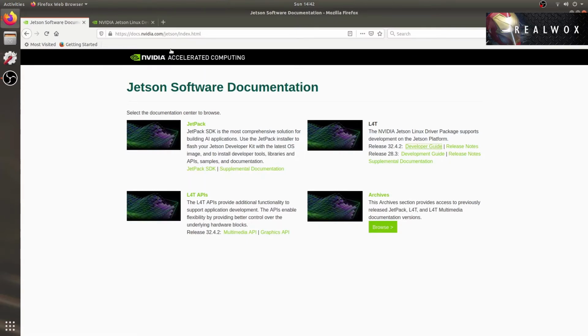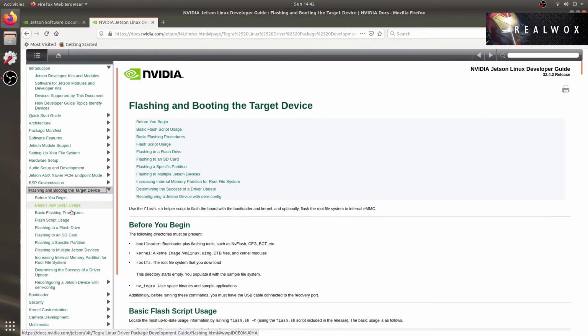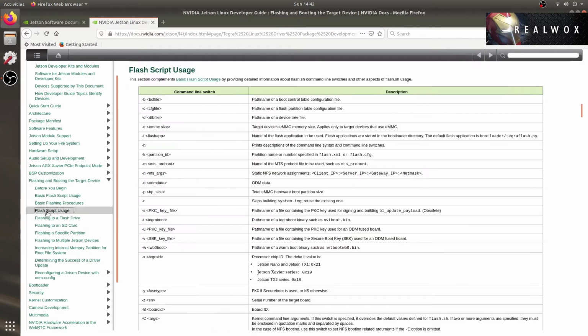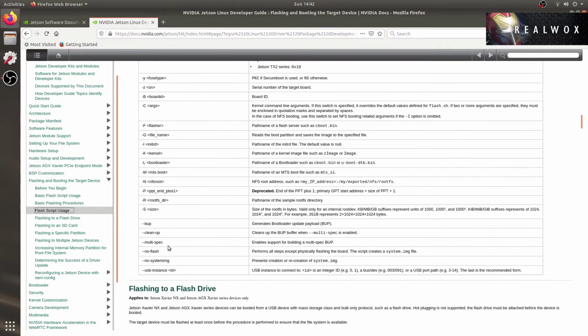We'll go to docs.nvidia.com and select L4T, and then we reach the docs for L4T. Here, if you go down to flashing and booting the device, you can go through the whole documentation. It's pretty well documented. And if you go to the flash script usage, you'll see how to use the flash script, and you see an argument over here which is hyphen capital S and the size.